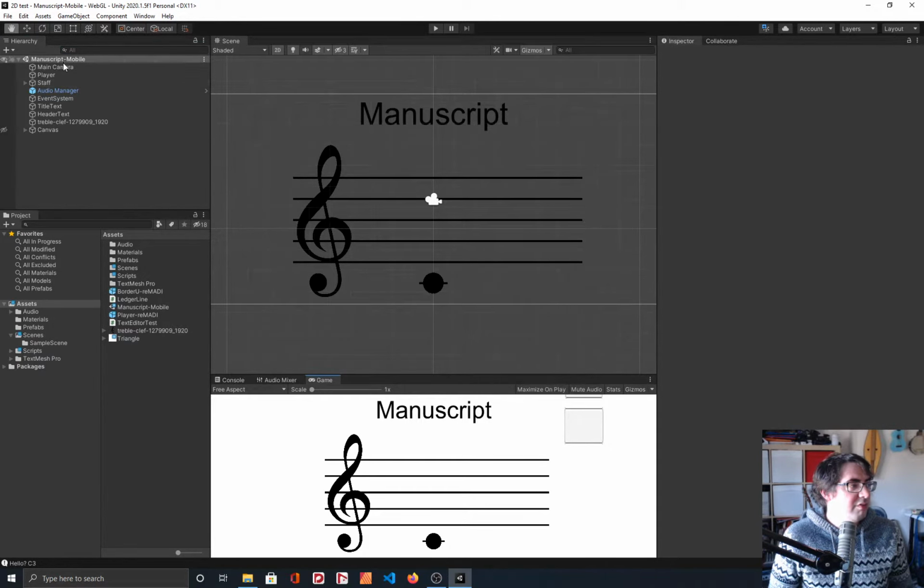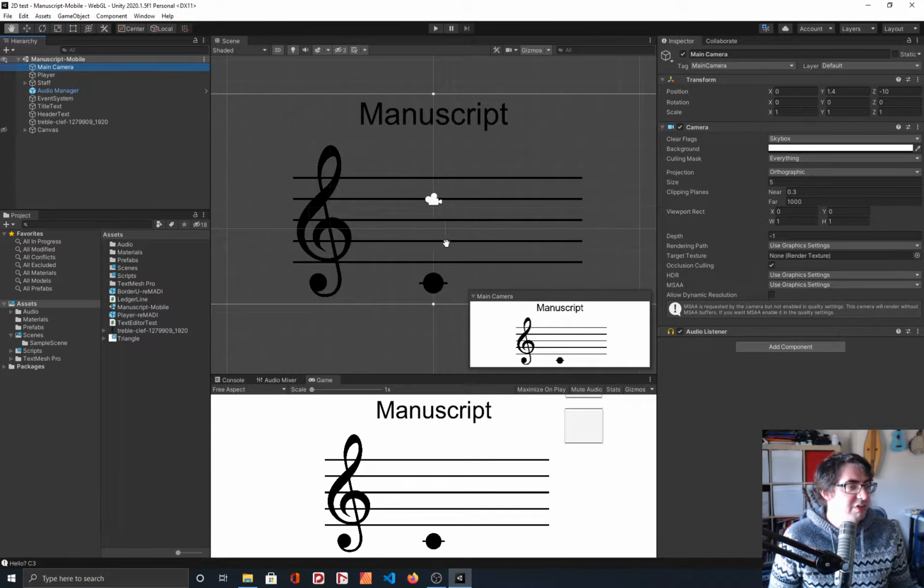So we have our main camera, which is looking at the scene. It's kind of like hovering above. You can kind of see it represented by this little film icon here. That is what we can see, and that is when we actually play the game, that's what the screen will show.